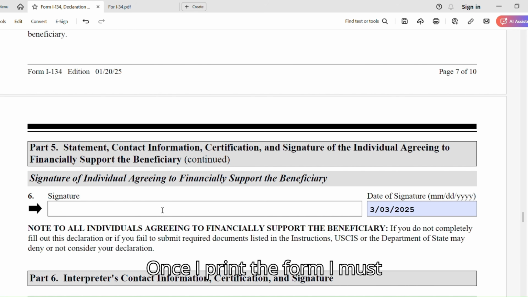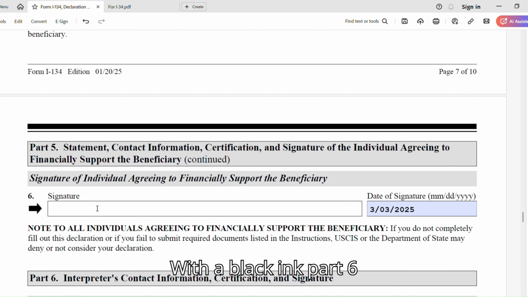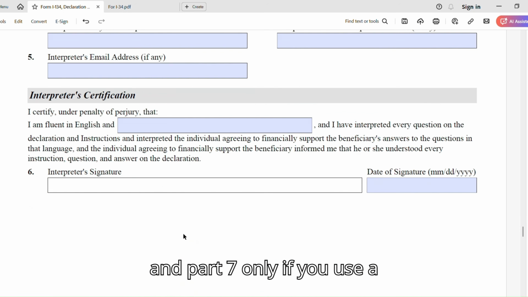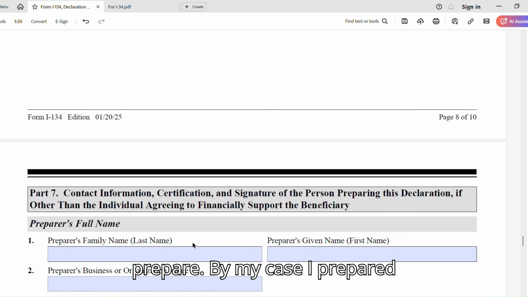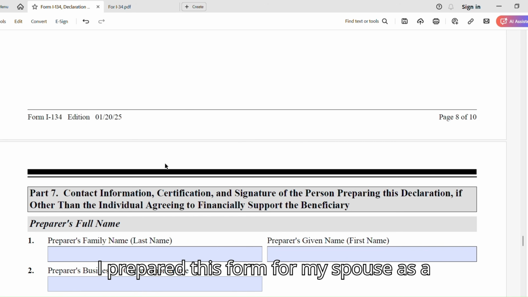Once I print the form, I must sign it with black ink, by hand, with my right hand. Do not put initials or a typed full name. It must be signed by hand with black ink. Part 6 is only if you use an interpreter, and Part 7 only if you use a preparer. But in my case, I prepared this form by myself. I prepared this form for my spouse as a petitioner.